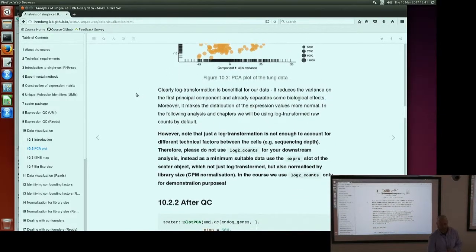Here we have this note in bold, which tells you that log transformation is not enough to account for different technical factors between the cells, for example, sequencing depth. Here we haven't normalized the data yet, so it's just a simple log transformation. We do not recommend using just log transformed counts for your downstream analysis. We will show you what to use instead. Here we use it just for presentation purposes, all right?